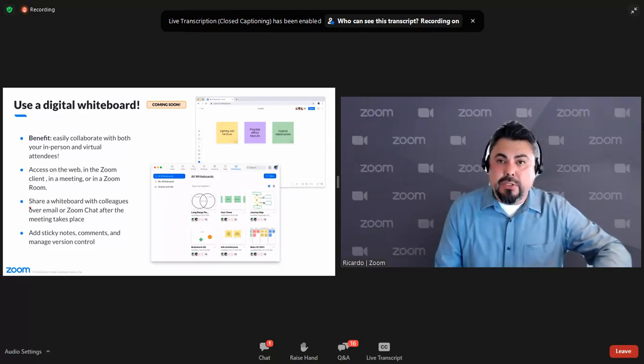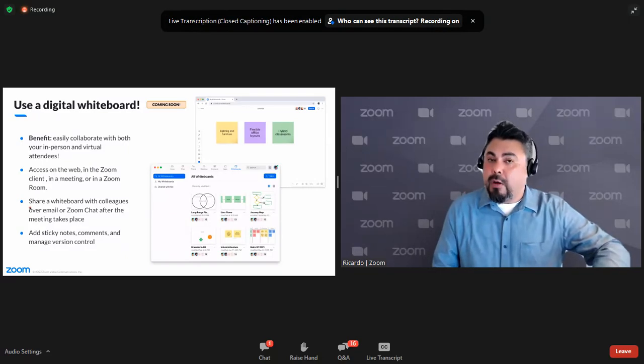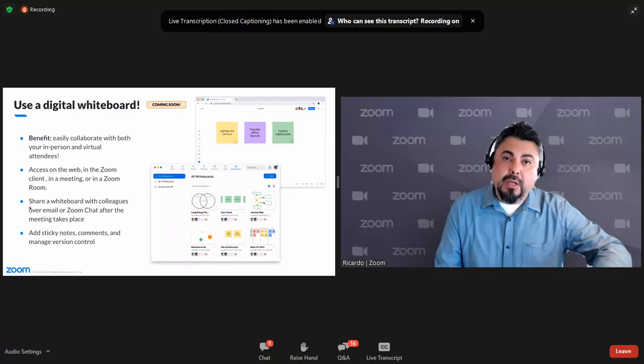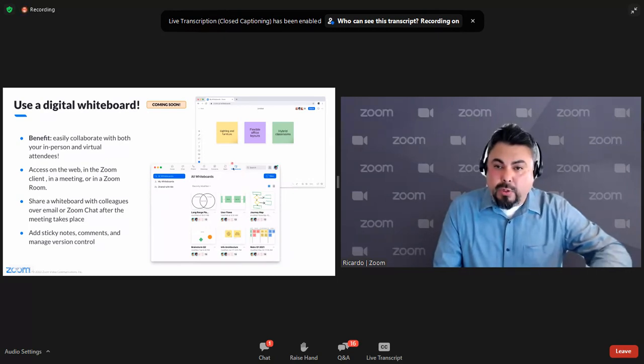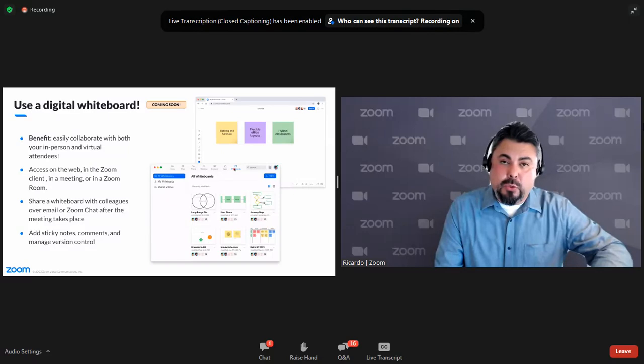This allows us to collaborate online without being in a meeting, but then we can actually transfer that virtual whiteboard to the Zoom desktop client, and that's what's taking place in this scenario. Within that client, we're going to have a whiteboards option, and you can continue to collaborate on those whiteboards via the desktop client.